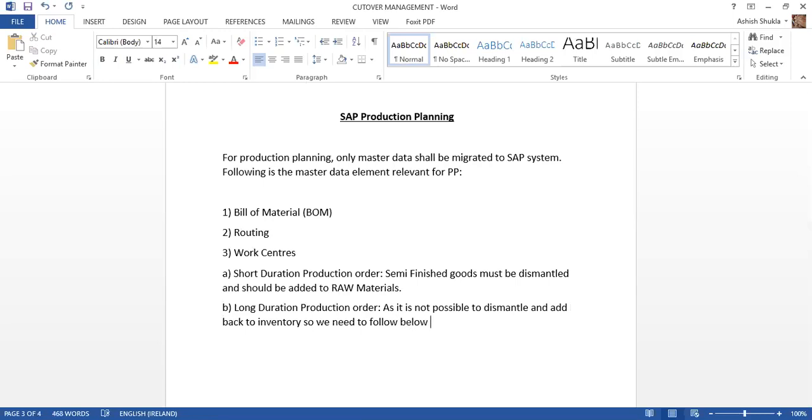I just write down the points of what we need to do in the case of a longer duration production order. So below activities, or you can say below strategy. What we do in the longer duration is create a bill of material.